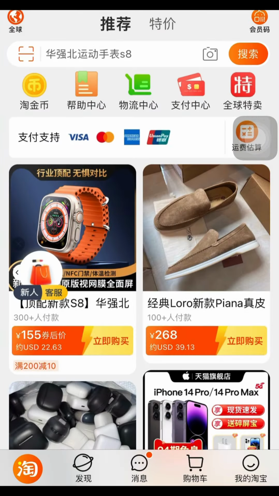So this is my Taobao account. Basically, if you don't have a Taobao account, I'm going to link it under this video. You can just check that drop down arrow.